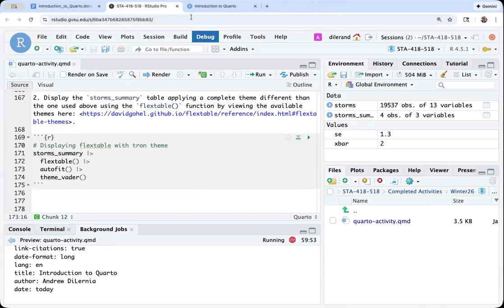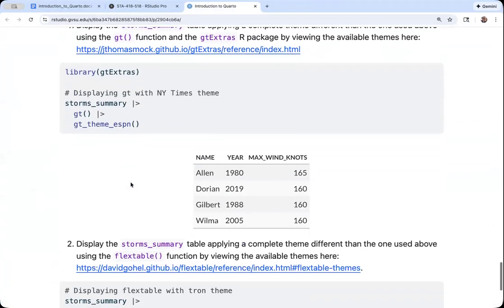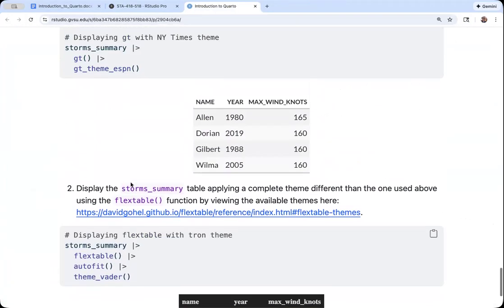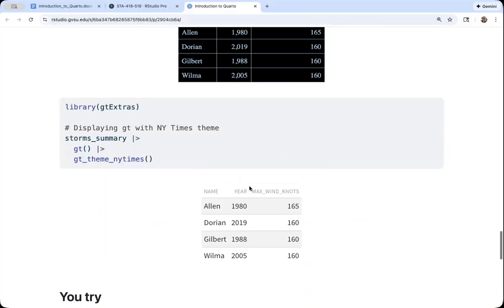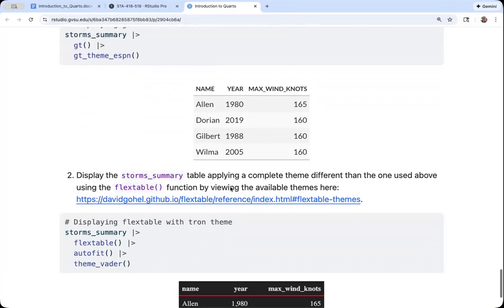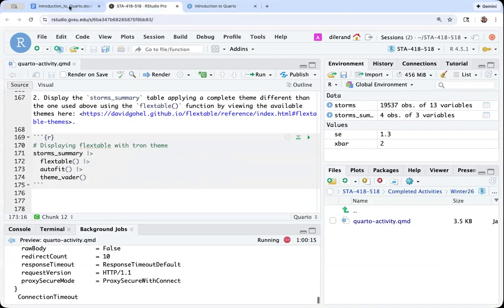Almost there. It's just getting a little bit slow to compile, I guess. Okay, refresh it there. All right, so there's our ESPN theme. Looks really similar to the New York Times theme, if you ask me. But it is a little different. And then we have this Vader theme for flextable. So kind of fun.